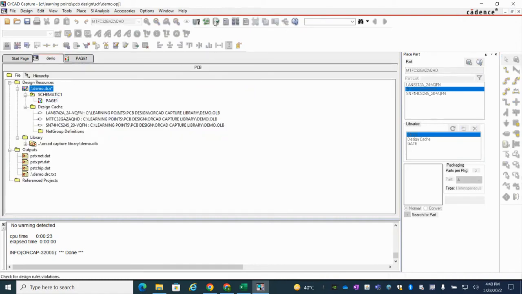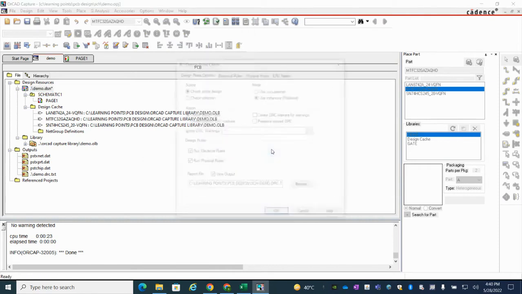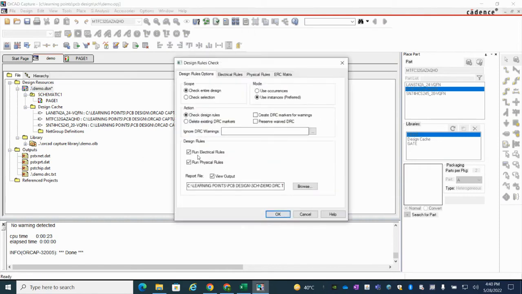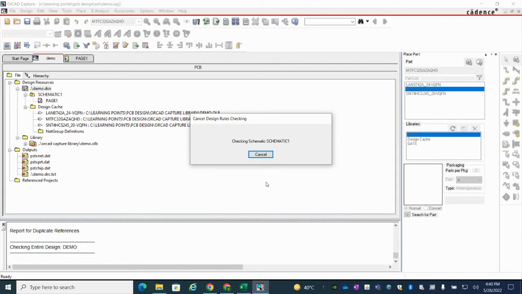Two options are there: run physical and electrical. Physical is downside and electrical is upside. So select both. Electrical is some electrical issue. Physical means some physical connection or schematic symbol name reference. All these things come, so I'll show that.